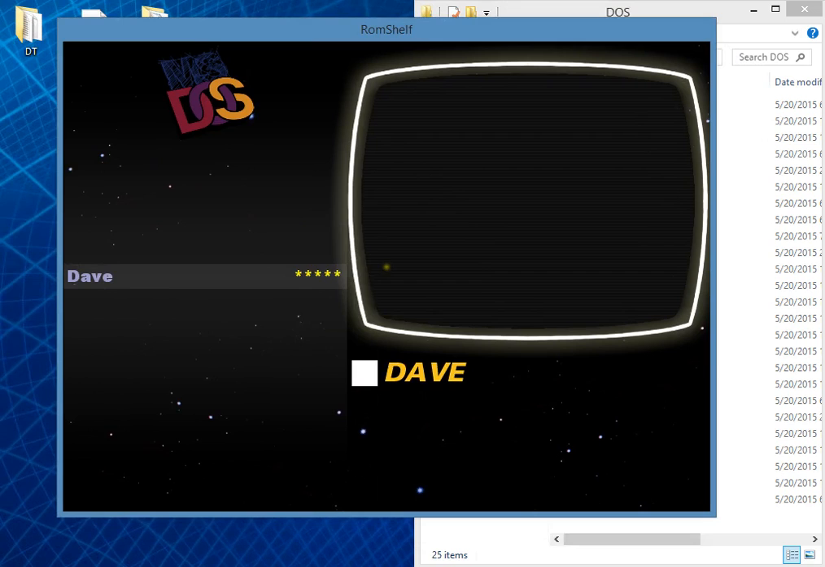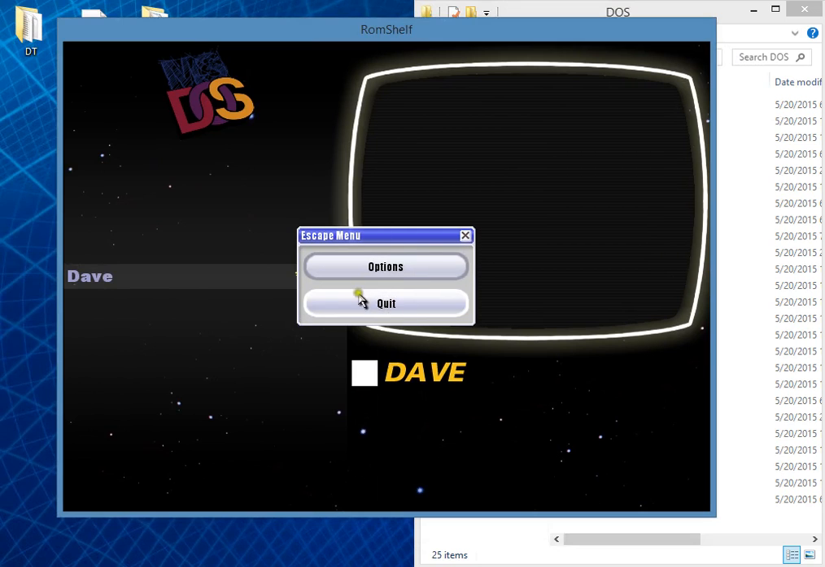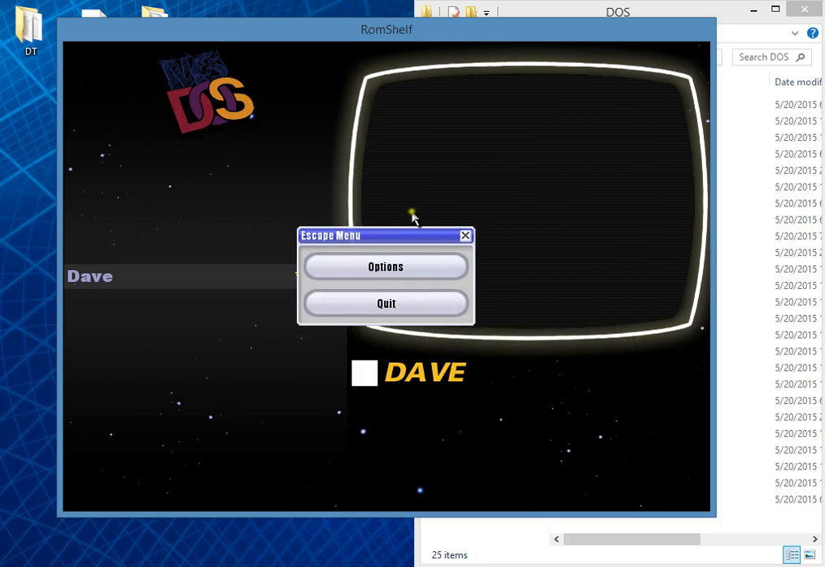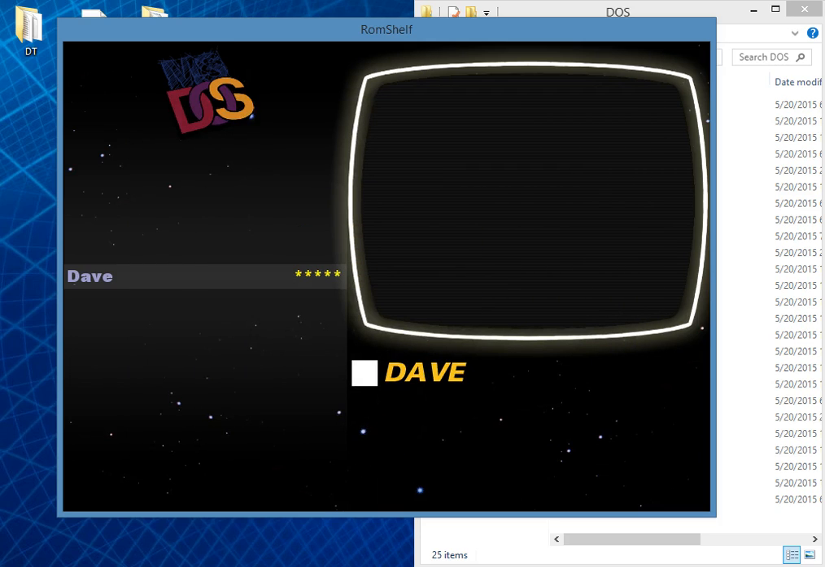So I guess that's really all you need to know to work Romshelf. Just make sure you get all this stuff exactly right, or it probably won't work. And make sure you save your settings and everything, and you're all good to go.